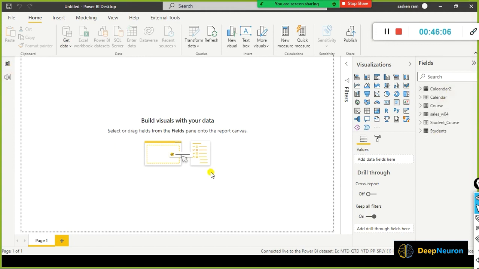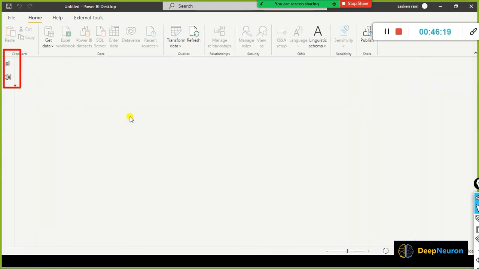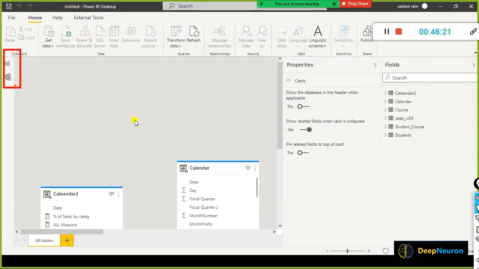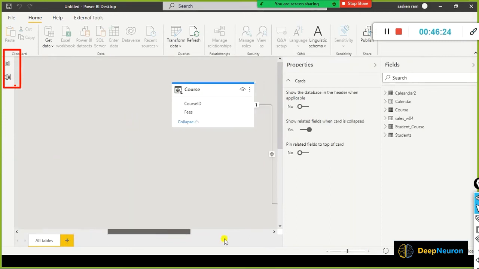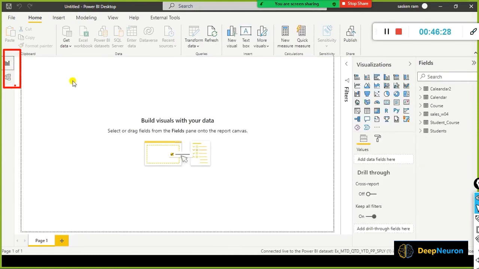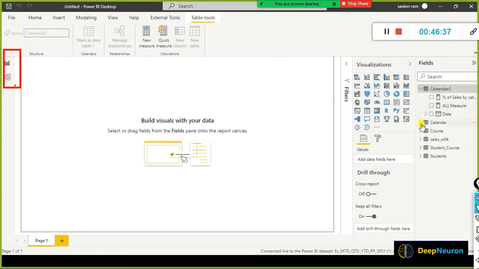Look here on the left side, you can see only two icons. The first one is the report canvas. The second one is your model here. It shows the model, data model. Okay. That's all. But you don't see the data view here. You don't have the data view icon here, right? If you want to see the data, you cannot see it here.